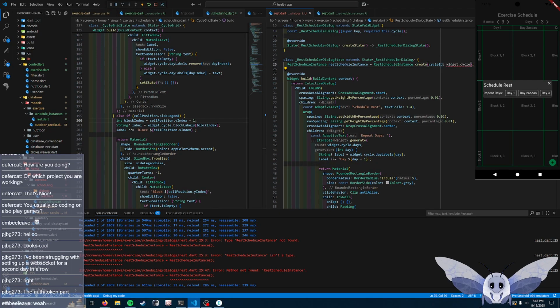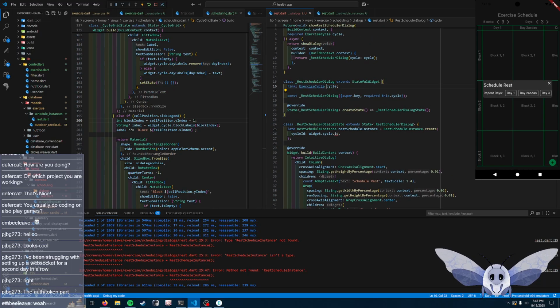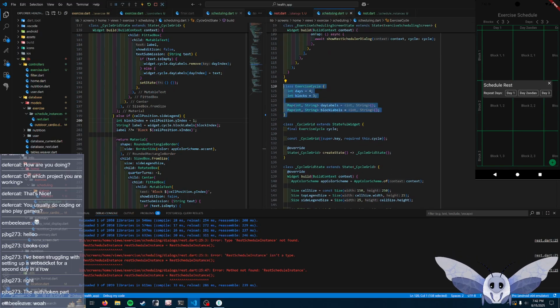So this is widget.cycle.id. Let's actually add it in. Well, if you don't save it, I don't want it to add yet, right? So let's just do this and the exercise cycle.